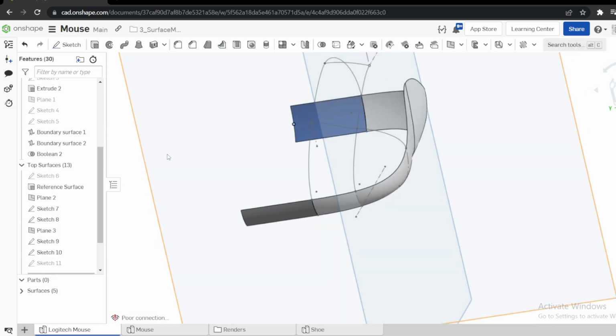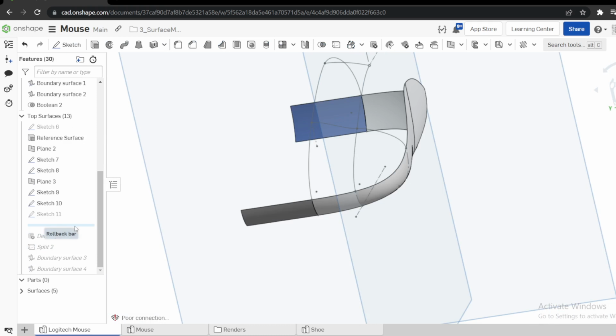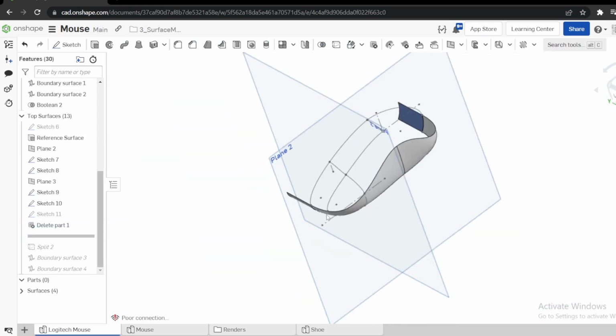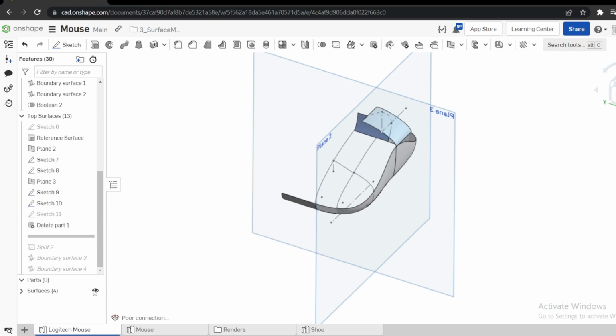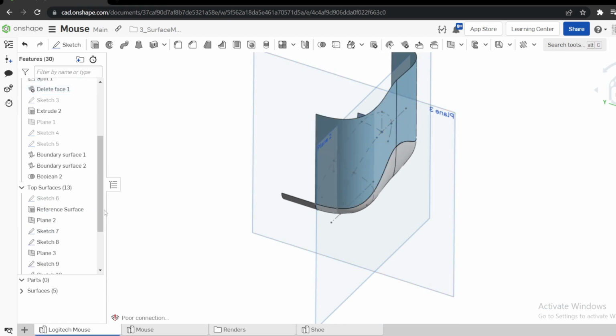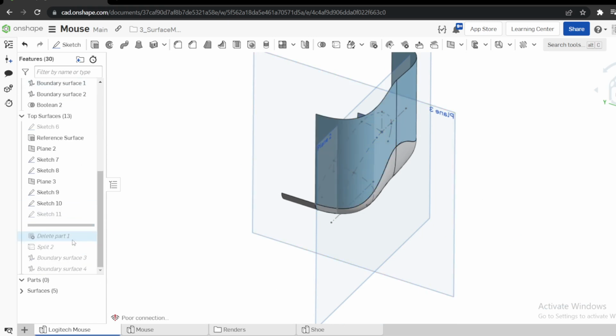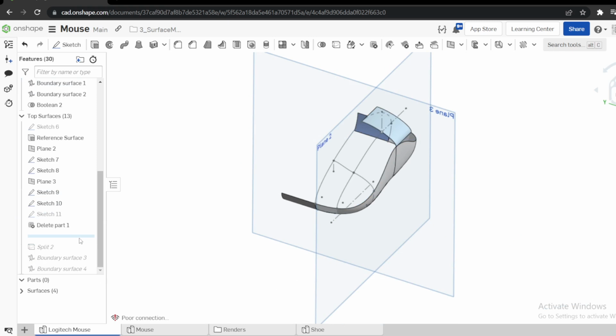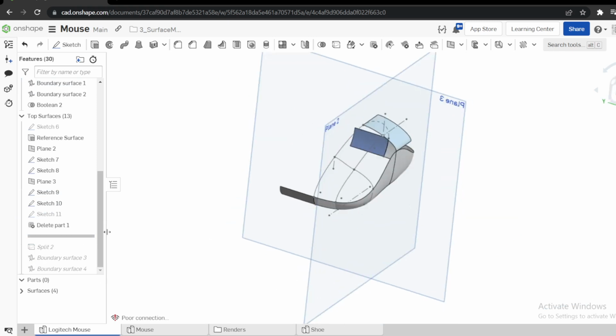Then I deleted a surface here. Let me hide and show. I deleted this surface because I no longer need it. That is the reason why it is disappearing. Then what I did is I did split.